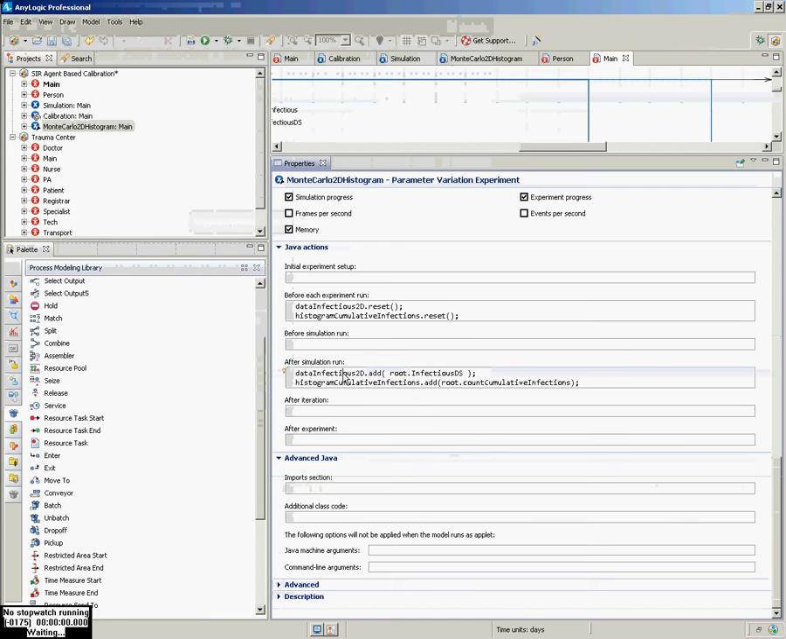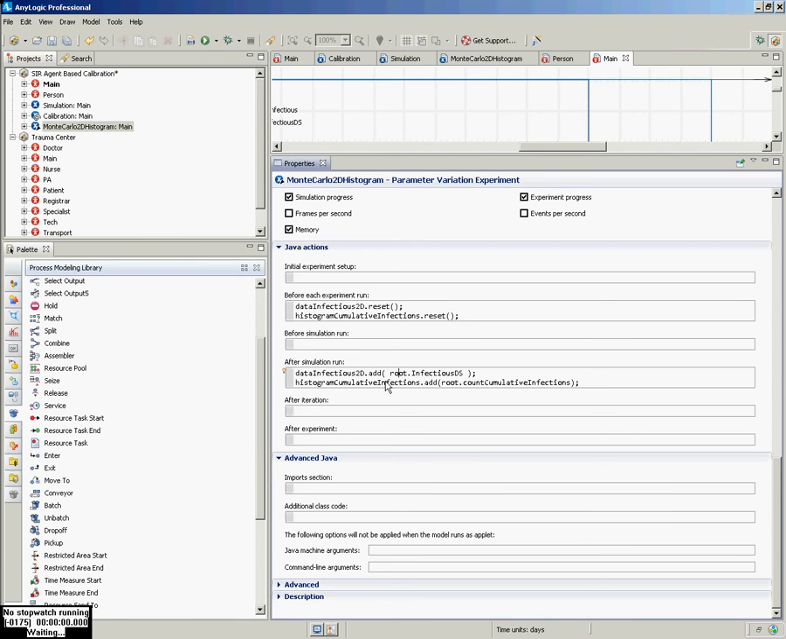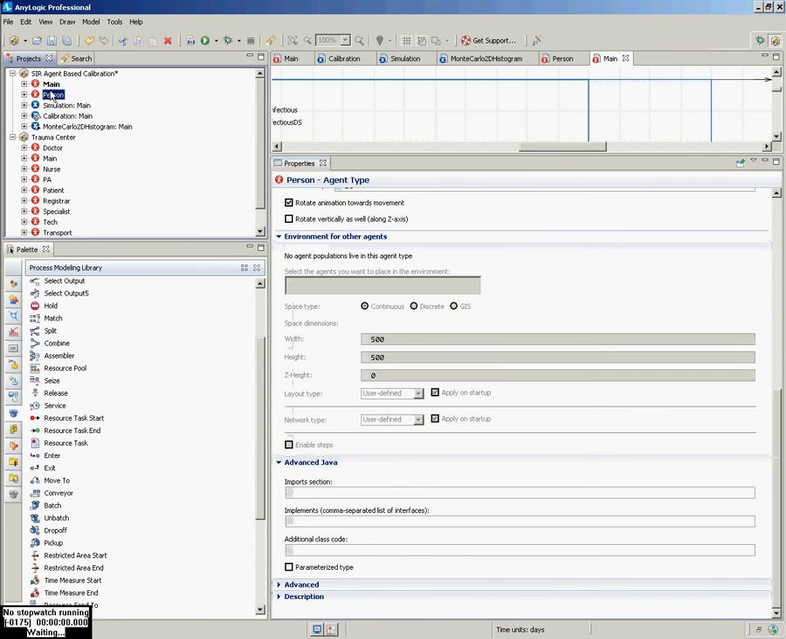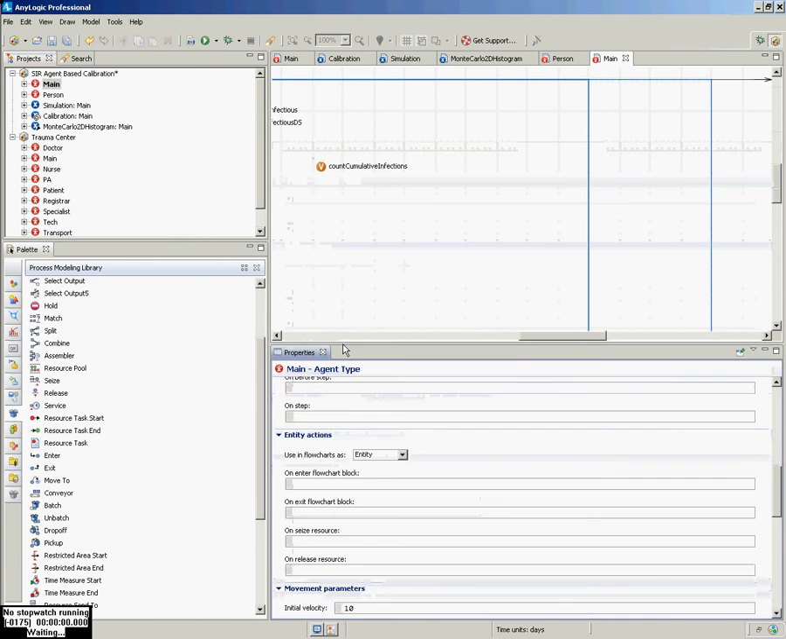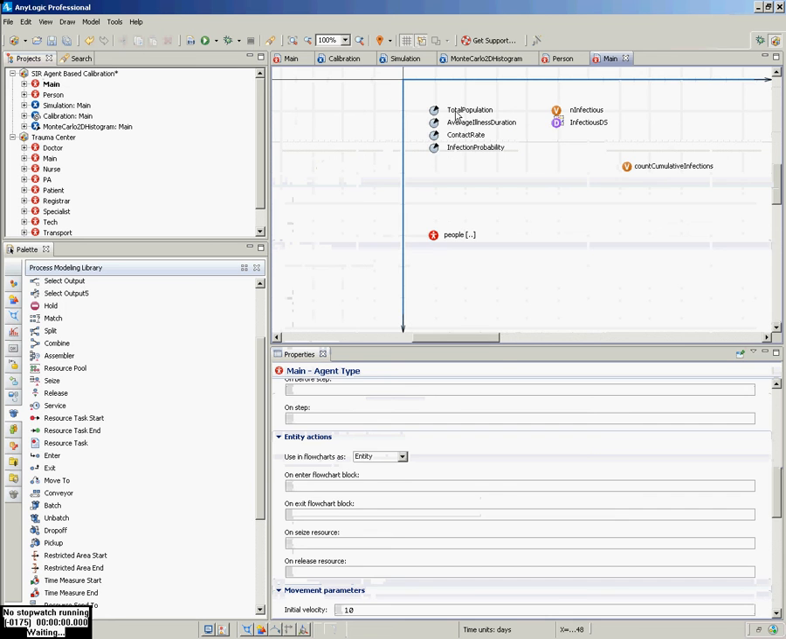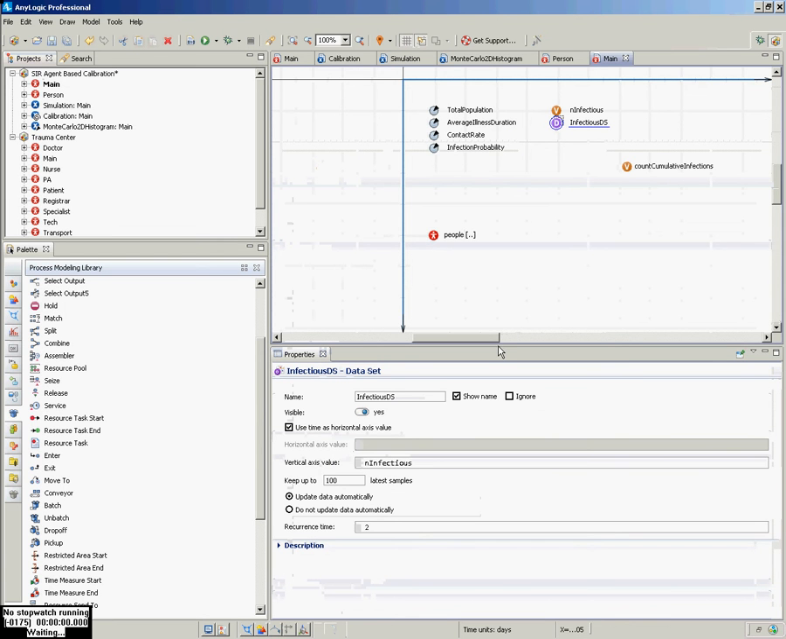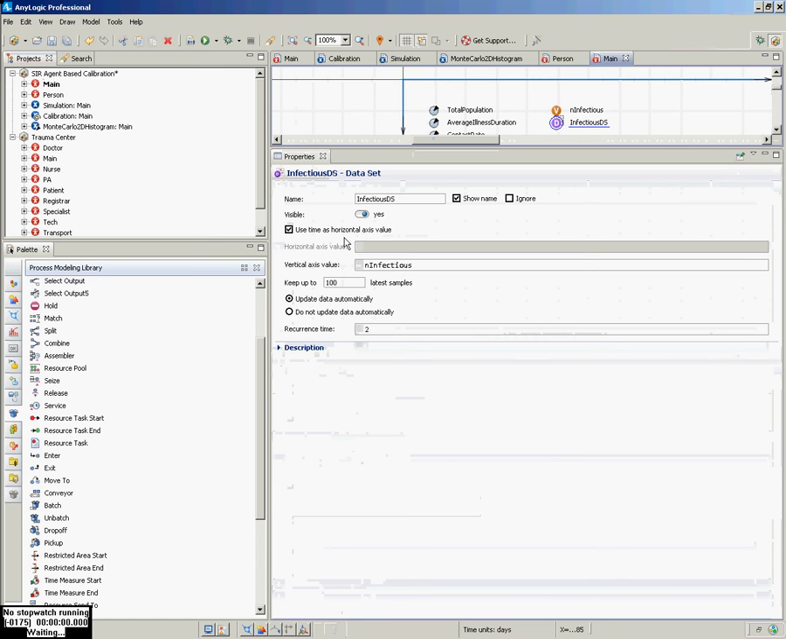Let's go see where this infectious DS comes from. So there's little mystery here. Let's go to main. Let's go down main. And here we'll see this infectious DS. This is a data set, and this data set is again a construct in AnyLogic, and we can tell it to sample from the number of infectious individuals every 2 time steps and update its data automatically. So it's going to go through and over time accumulate the number of people infected.